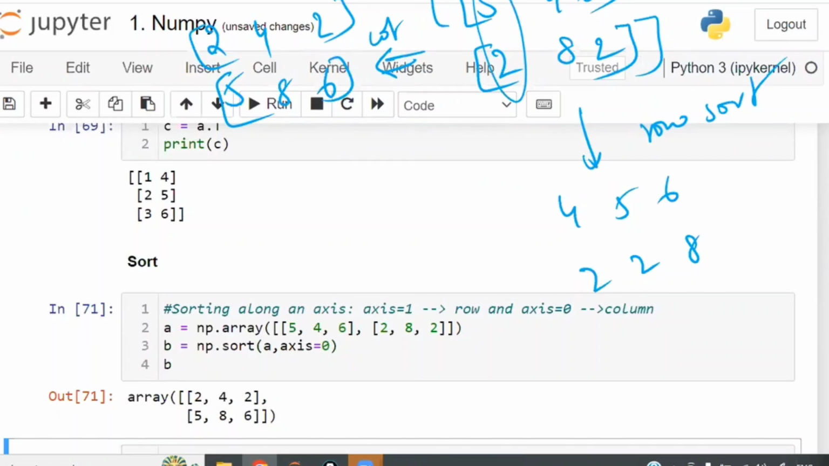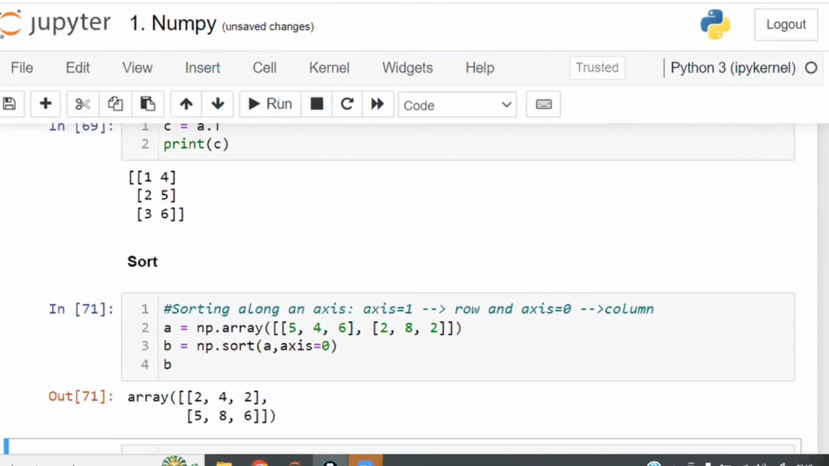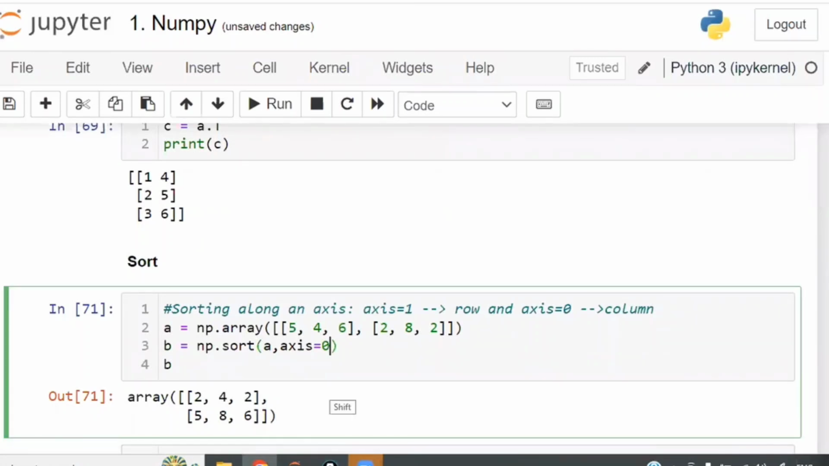So one is called row wise sorting and one is called column wise sorting. And when you are having a two-dimensional array, at that time you have to use the word axis. When there is a two-dimensional array, you have to use the word axis if you want to work on anything. Yes. Reverse equal to true. In the list how we get it, same thing. Descending order means reverse equal to true. Just write reverse equal to true.